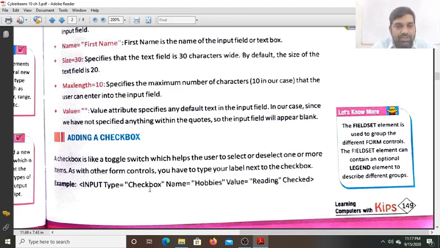See, input type equals checkbox, name equals hobby. The name you have given for the checkbox is hobby, and the value you have written is reading. So on this checkbox, you'll find the value reading and checked. So it will be checked.